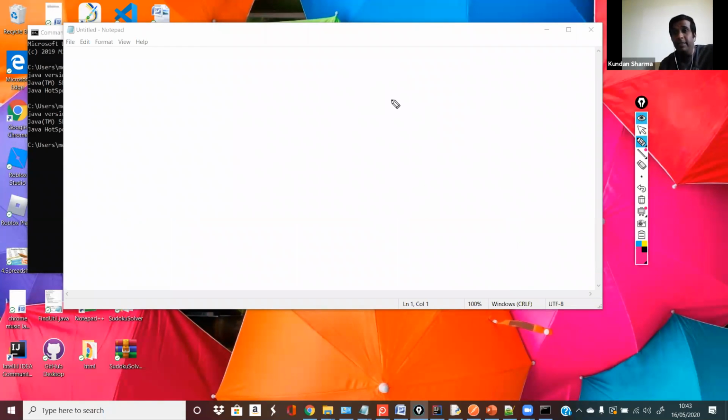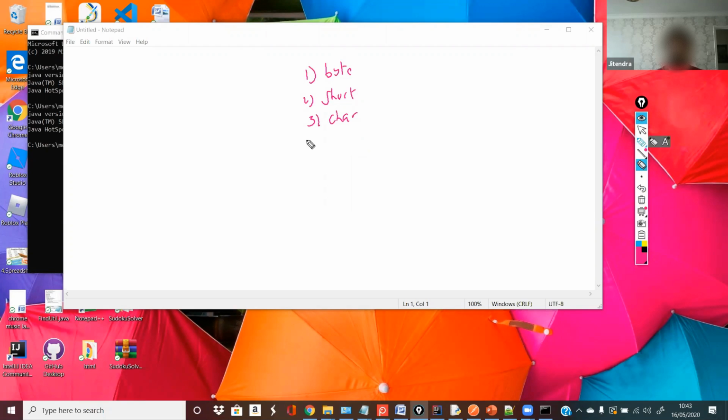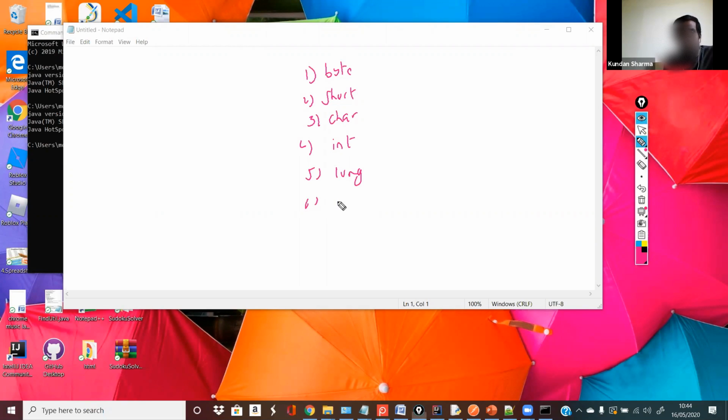So in Java, we have 8 data types. We'll say byte, short, int, char, long, float, double, and boolean.